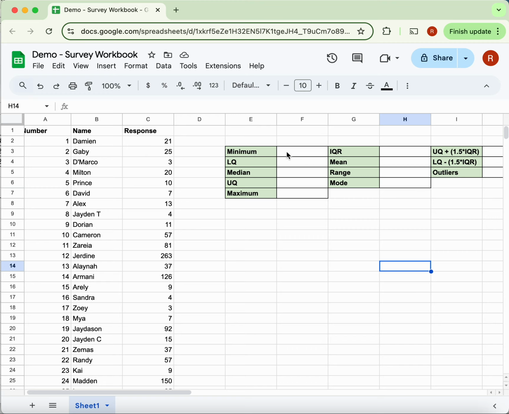There are 2 basic ways that we're going to do a function in here. I'm going to start with minimum as a demonstration. So I want to click on my box next to minimum, double click so that I have my cursor. And anytime I want Google Sheets to do math, I'm going to start with an equal sign.